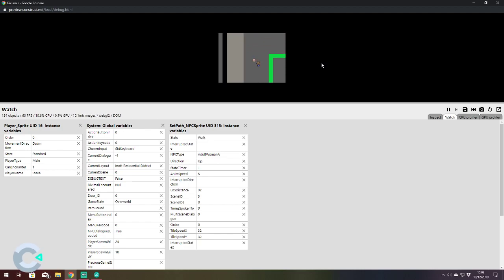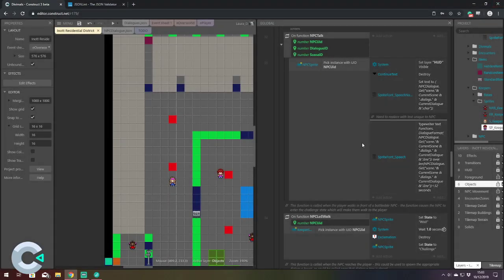Good. So game state is currently overworld. It does switch to the dialogue, so that's good. Then it's back to overworld. We can still move, but oh, that's weird. Oh, okay. So the HUD layer just isn't disappearing. That's fun.